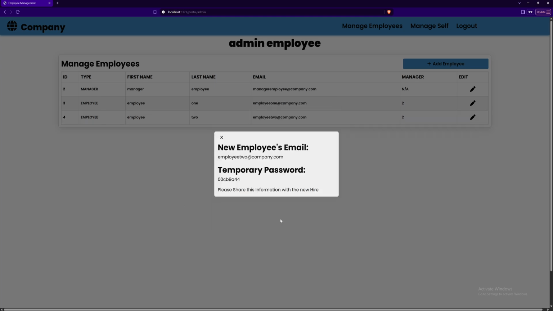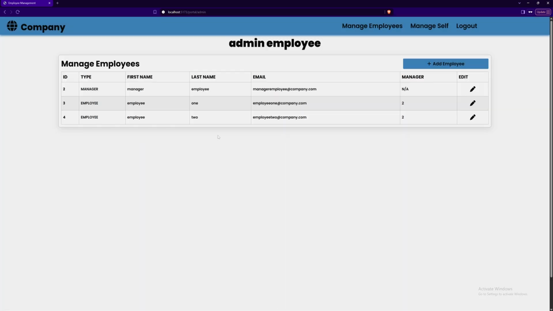Let's create new employee. I'm going to copy their email and password so I have access to this. I'll be right back. There we go. We're good to go. Let's close out of there. So now let's set up some timesheets. So I'm going to close out of here.